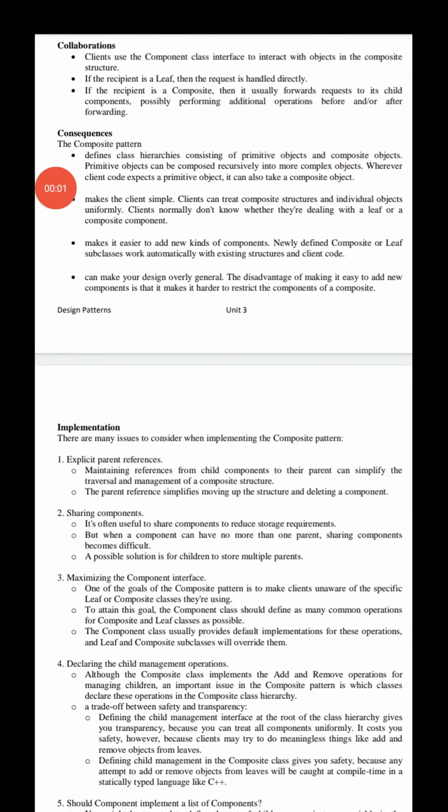Hi students, now continuation of composite design pattern. The next section after participants is collaboration: how the classes and objects collaborate and how they carry out those responsibilities. Let us see the collaboration section.